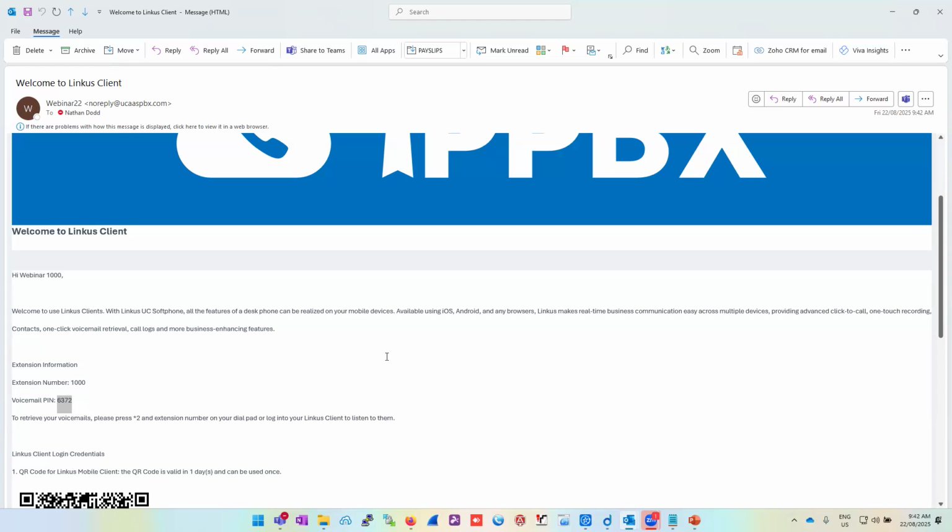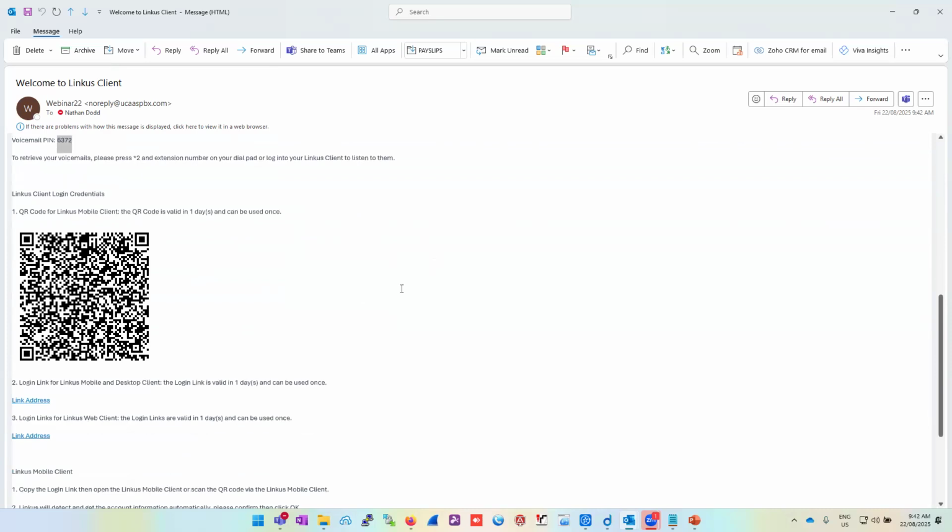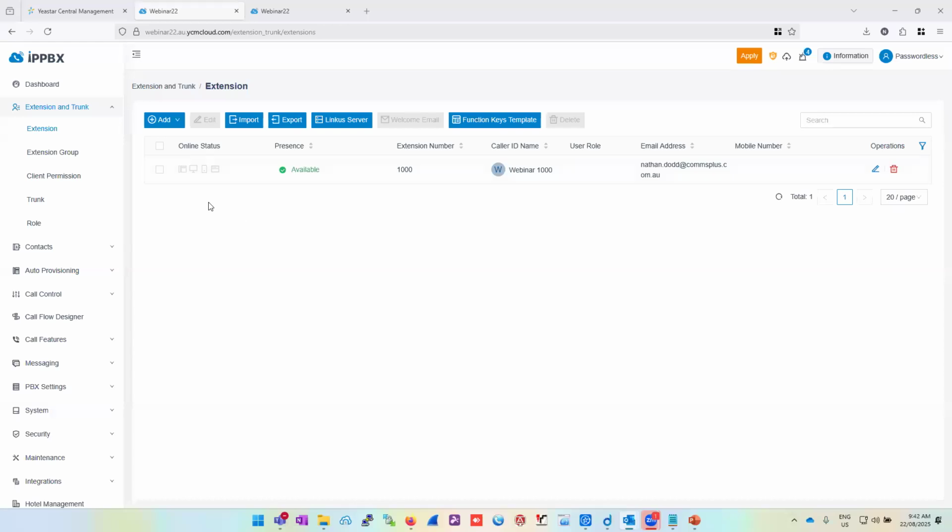So from this email here, they could log in, and it will kill me because I've got the other browser open. They can log into their web client and they can have the soft phone. What I will do is add a desk phone, and then I'll come back into the client because I need to log out of my admin page because it'll double me up and log me out. So that's the extension. We've sent the welcome email. We would now be able to log into our Linkers client. What we could do with this extension now is add a desk phone.